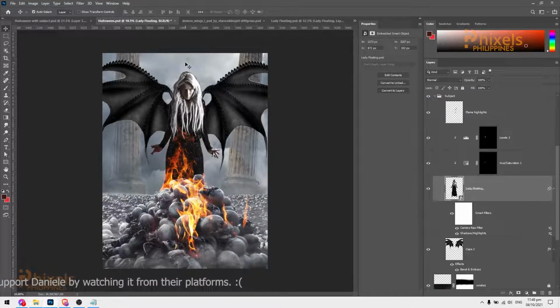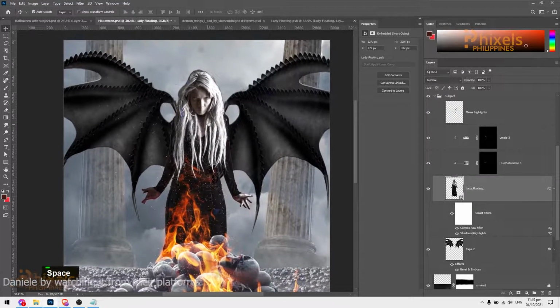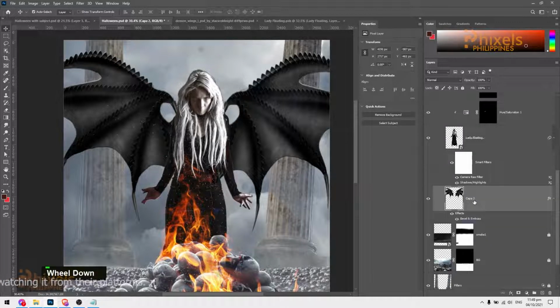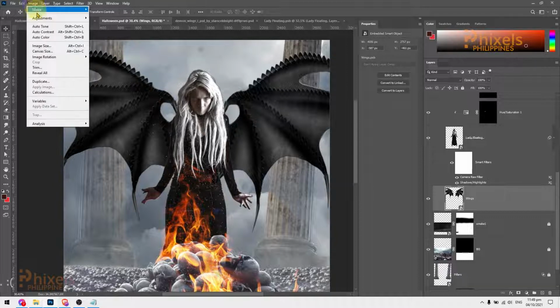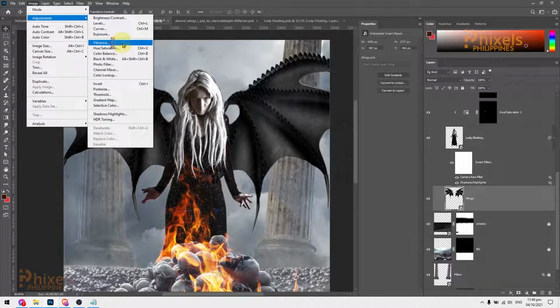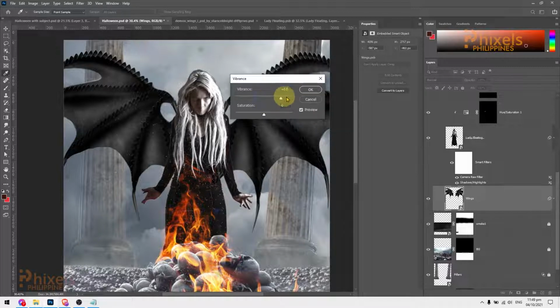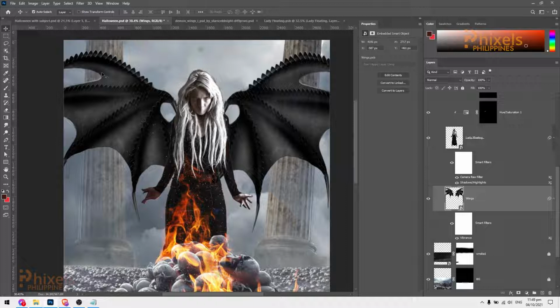Now, gagawin natin guys is we are going to darken natin yung wings just a little bit lang. Convert muna natin to smart object first. Go to image adjustments and then vibrance. Okay, just make it a little bit vibrant, and saturation, just tone it down a little bit. Click OK. Then what we'll do is we are going to add a new layer on top of the wings.